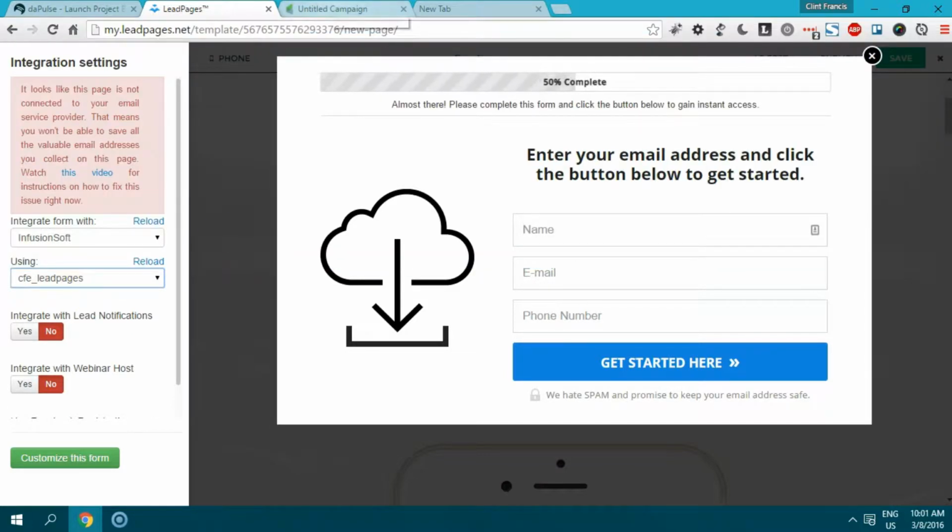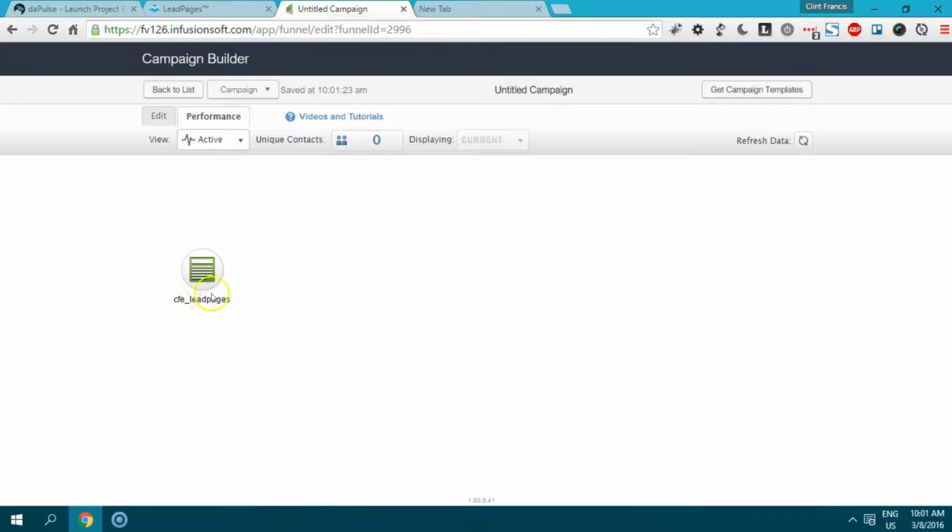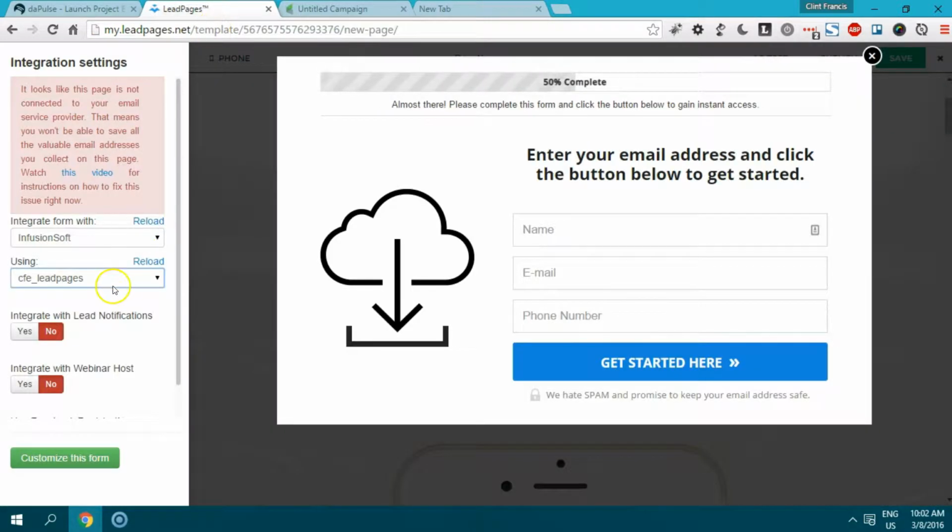So you have to ensure that you have a unique name for your opt-in form so that you are not going to get confused in the future. Say for example, you will have a lot of Infusionsoft opt-in forms in the future, and you will get confused which one should be used. So you have to be very descriptive of the form that you are using so that you could integrate it properly within Leadpages. And there you have it.